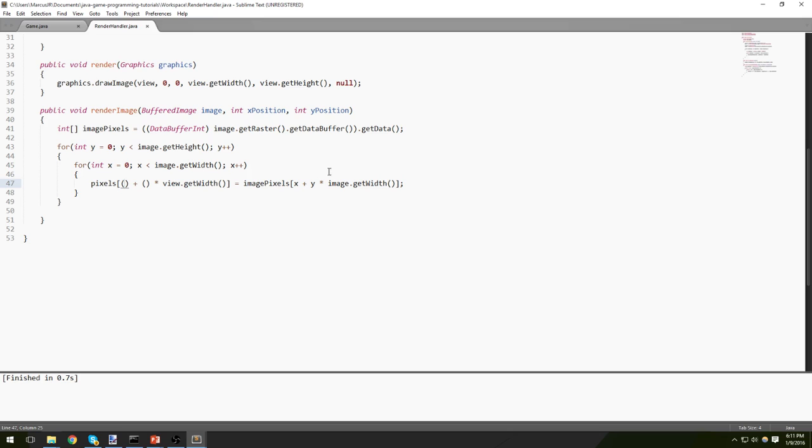So, I'm going to go ahead and tell you what this is. X plus X position, Y plus Y position. If this was just X and Y, it would render this image at 0, 0 on the view. We're adding in the X position and the Y position of the image to offset the image depending on whatever X starting position and Y starting position we have here, okay? So this should render our image to our screen.